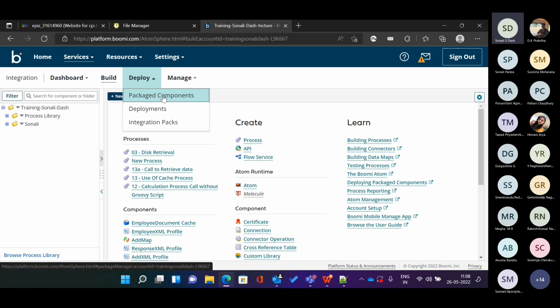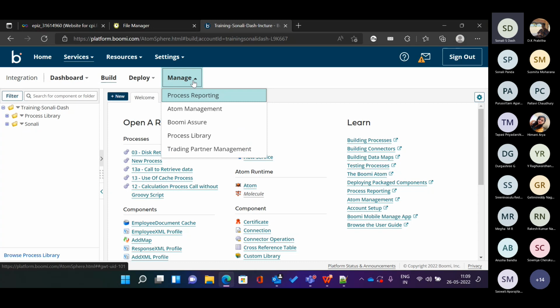Okay, so in a production environment we use all these things. The next one is Manage. This Manage will help you see all the process executions, whether they are failures or successes. And Manage is of many types: process reporting, atom management, Boomi Assure, process library, and trading partner management.